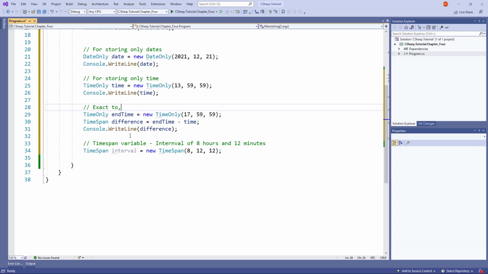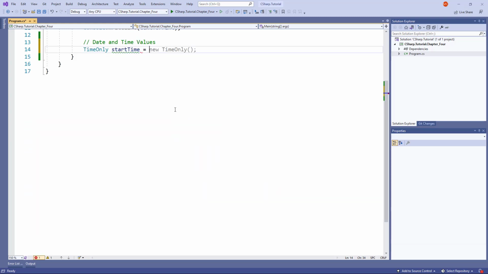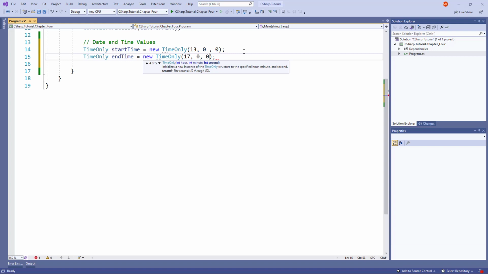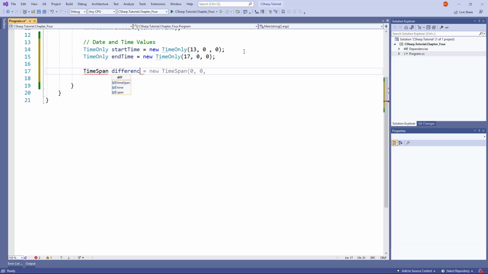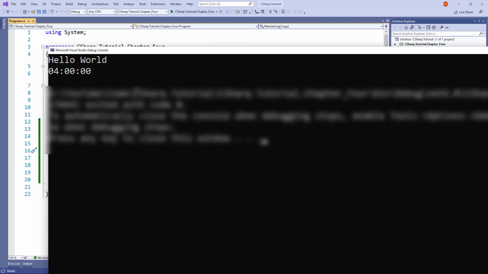TimeOnly is to hold a specific time of the day, while TimeSpan is to store the interval between 2 time instances. For example, let's say we declare a TimeOnly variable which holds the value of 1 PM, and then we create another TimeOnly variable which holds the value of 5 PM. Now, if we calculate the difference between these 2 TimeOnly values, the resulting TimeSpan will contain 4 hours.